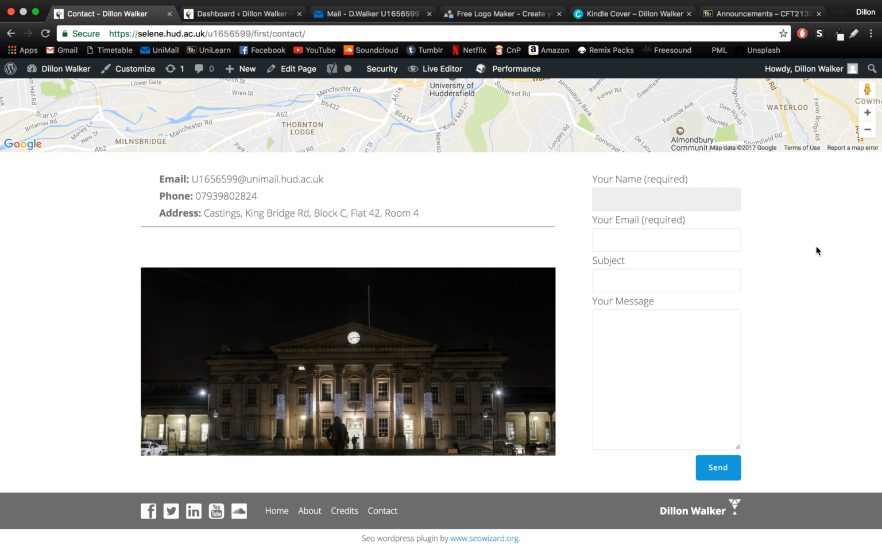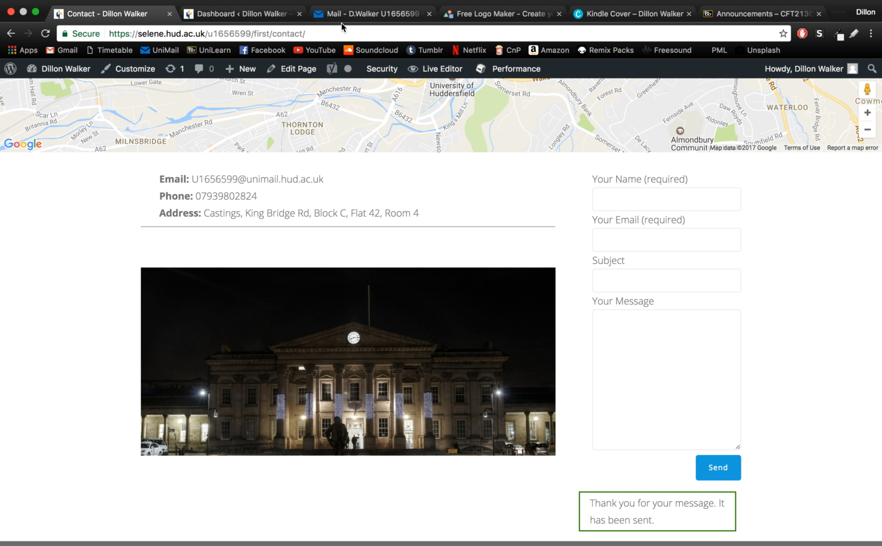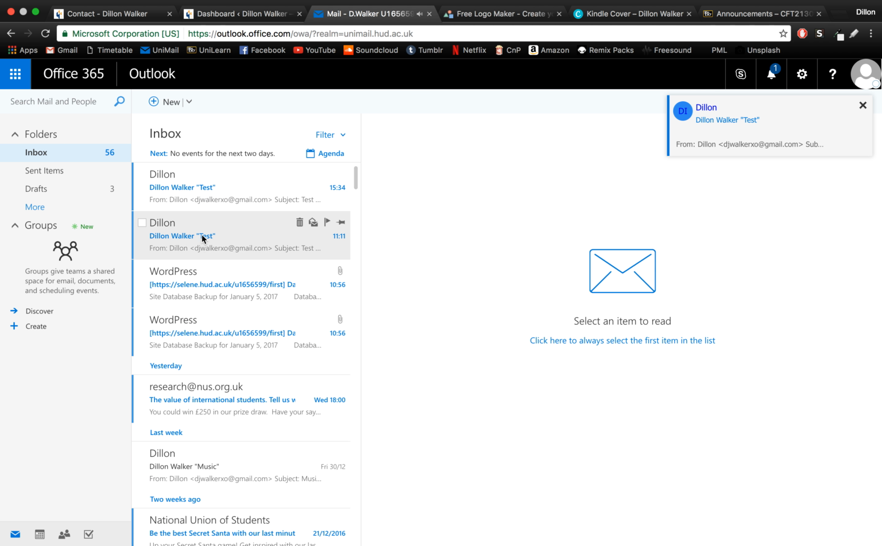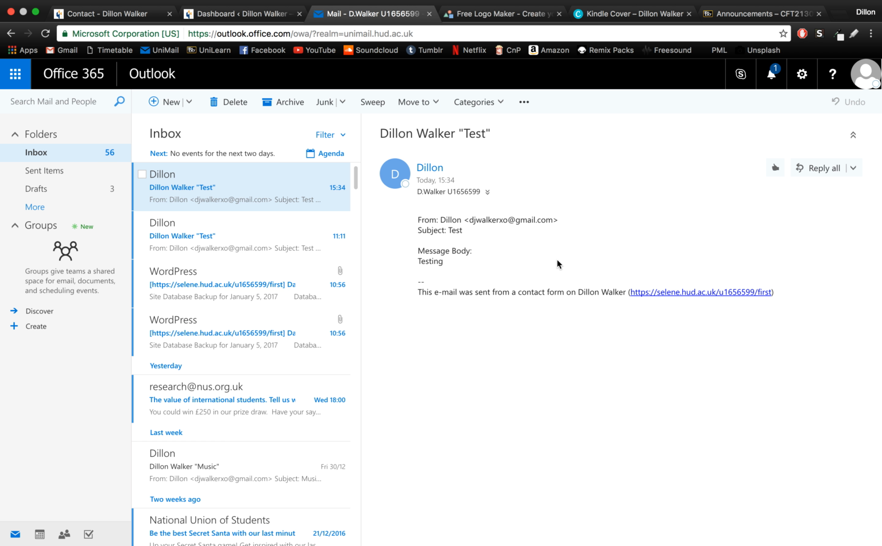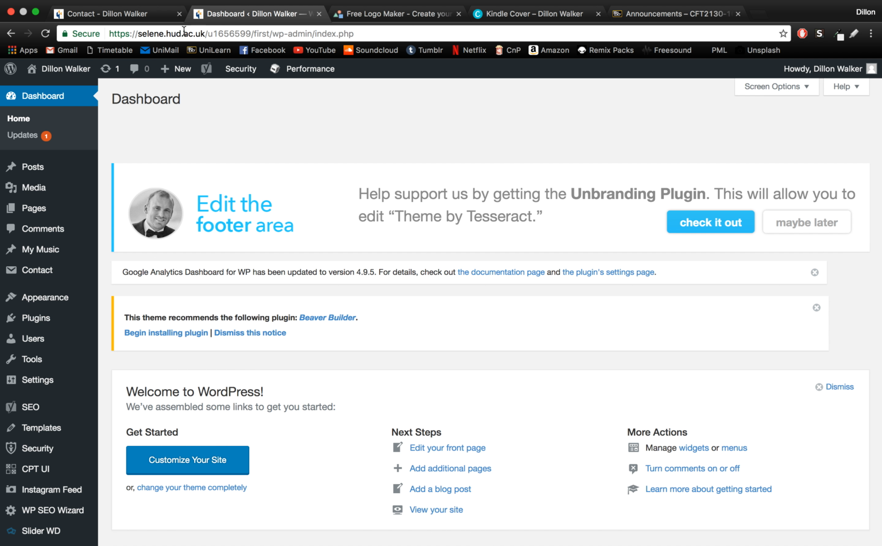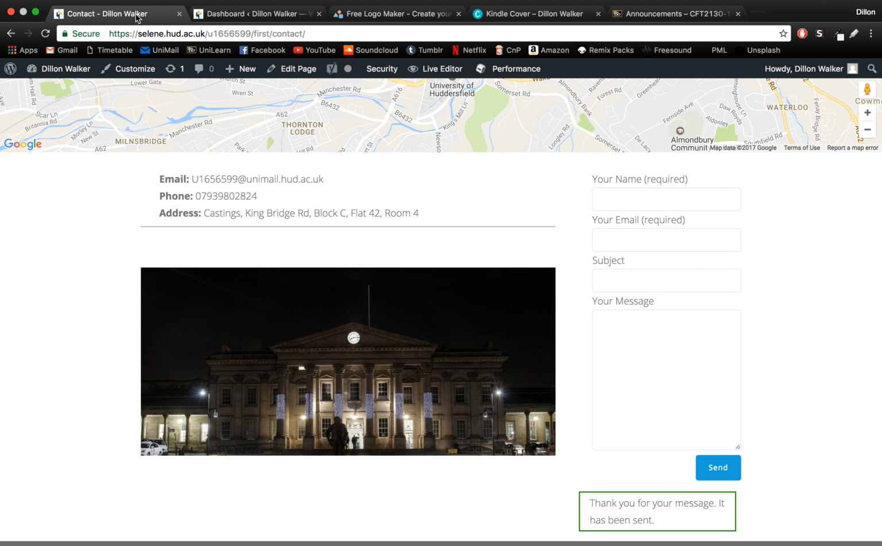Now this is really cool, the contact form. I can put my name, email, I can just do test and testing there. And if I send that it links to my uni email address, which is up here. As you can see there, the testing came through. So I love that. It means it's easier for people to contact me instead of going into their own email. They can just do it straight off my website.